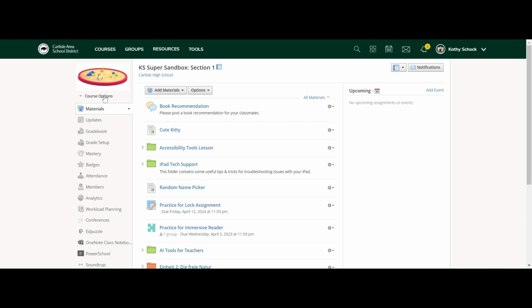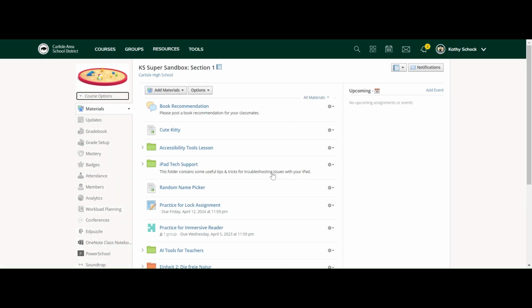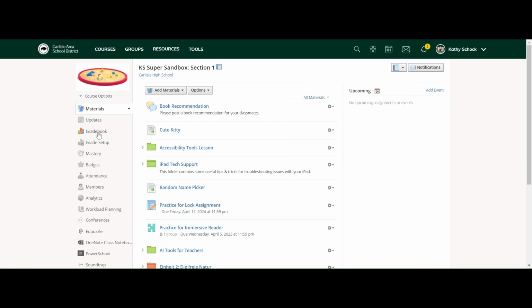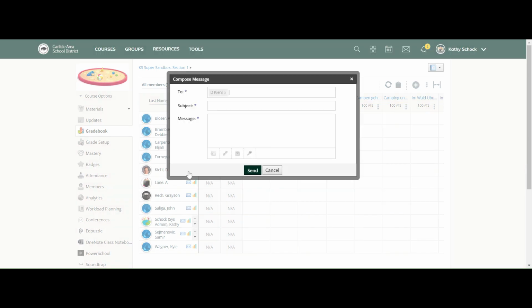And you could see, when I do this, I don't have an option to choose just one member. If you want to message one member of a class, you can start up here with the envelope and go into the messaging system. But another way to do that is if you are in your grade book, you'll notice next to everyone's name, there is a little envelope here. So if I just want to message Darren, I click on that envelope and it's going to just Darren.